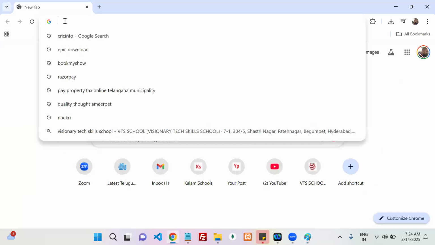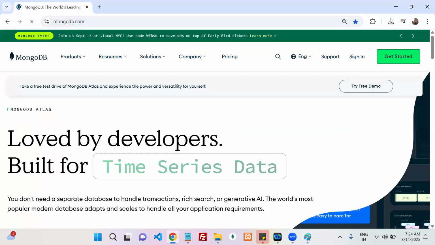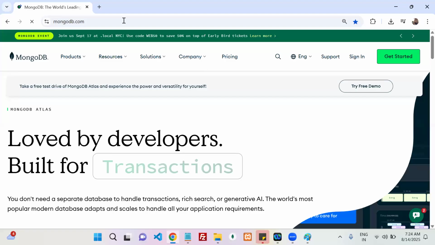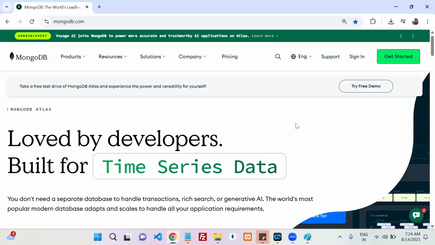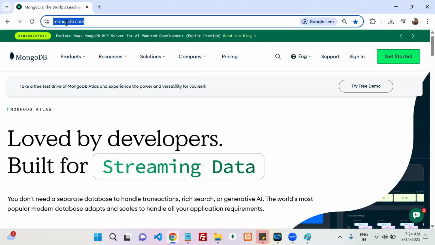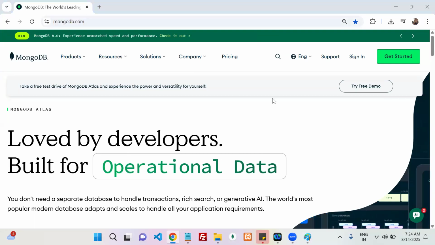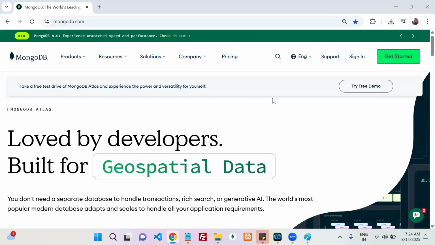Did you create an account on mongodb.com? I asked you, right? Did anyone create one? If you have not created it, just create this account. mongodb.com is the official website, so just create an account in mongodb.com.